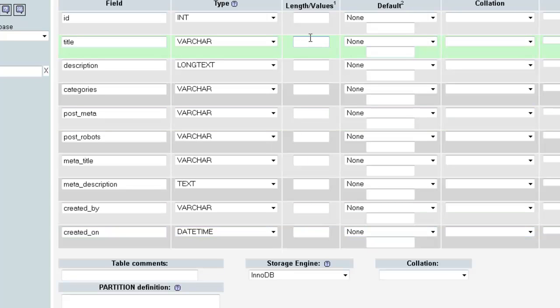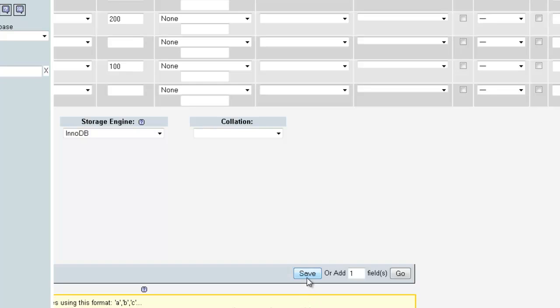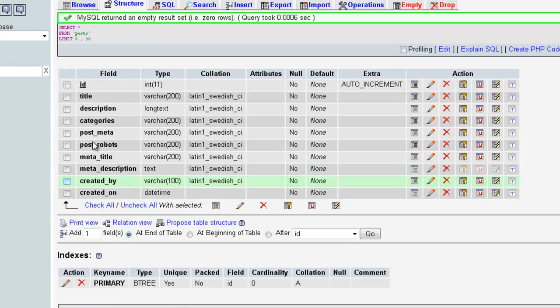So let's say title 200, description would be text, categories 200. I believe 200 would be for all of them, created by would be 100, and the date time would be date time. So it would be an auto increment and primary key for our main ID. I'm gonna hit save. And we have our table ready up here.